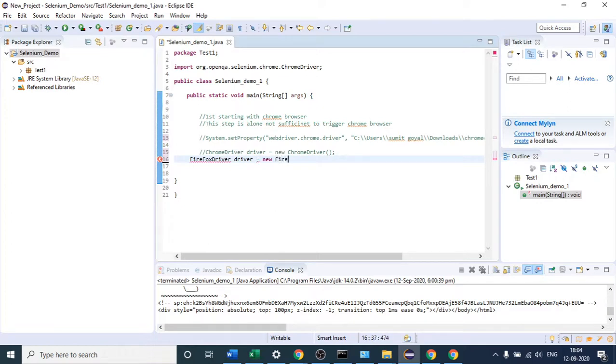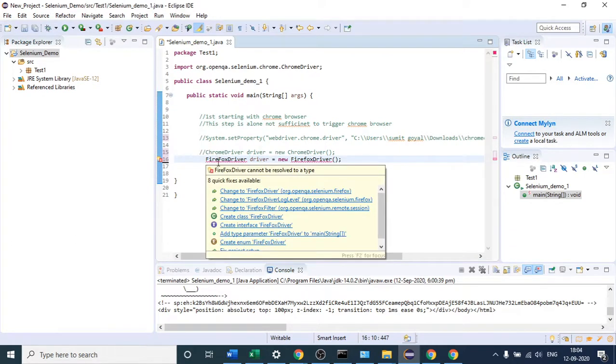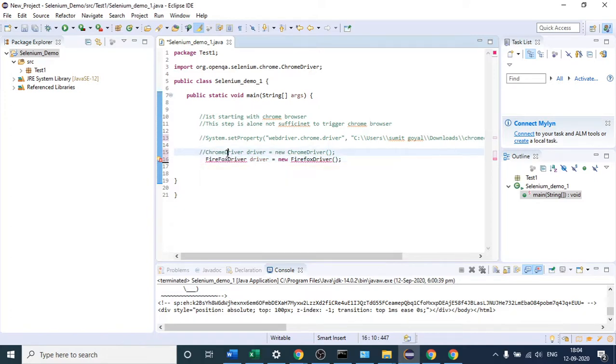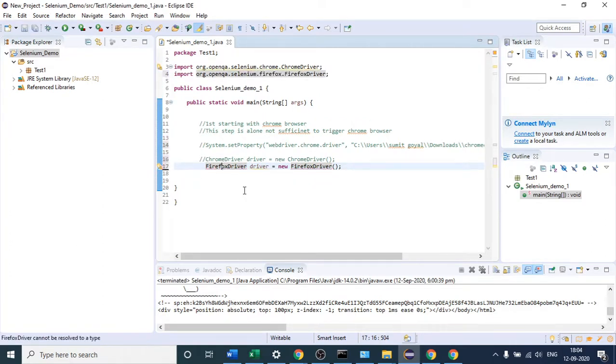So I have again created the object of this class. Again it will throw one error because I have not imported the package. Just place your mouse over here. It is also saying make the D capital. I think I have made some mistake. Okay, so F is small here. Sorry for that. Firefox. After that you can see it is saying just import the package, and after that the error will be gone.